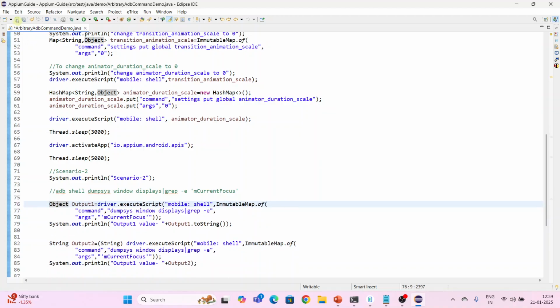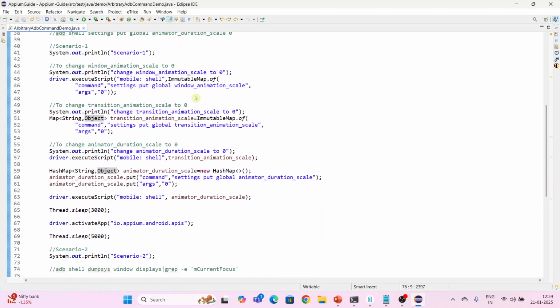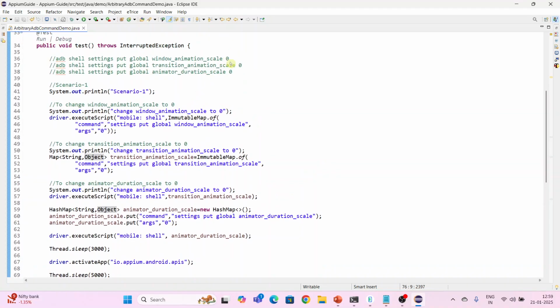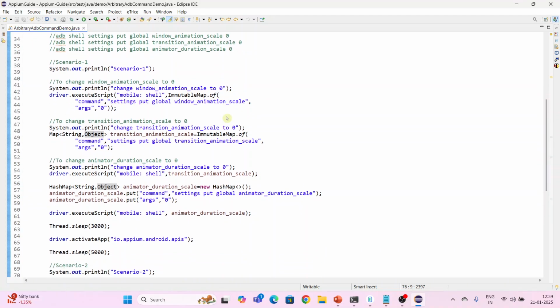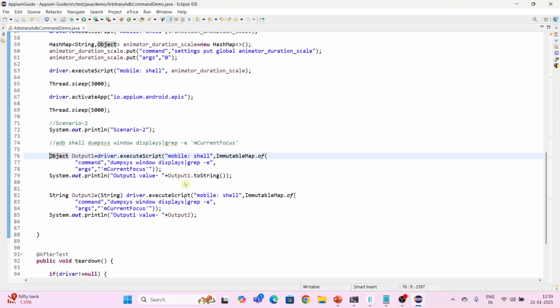So the first scenario, we are setting the animation scale values to 0. And the second scenario, we are running this command, that is dumpsys window display, and we are fetching the output. We are using two different styles here: one is object, one is string. So this is one. Now we run the command script here.